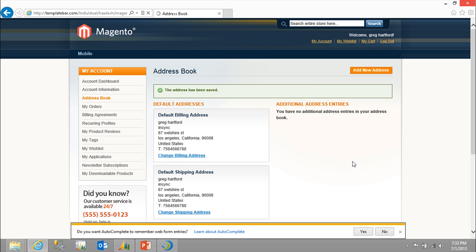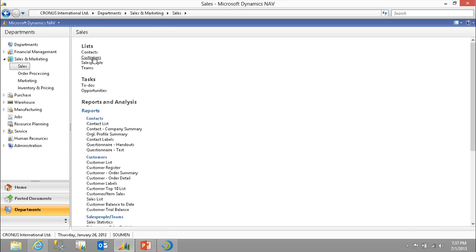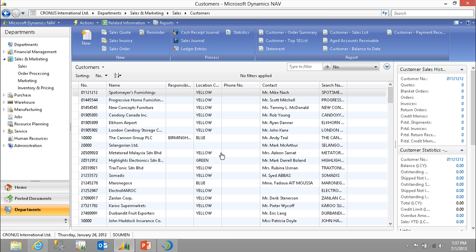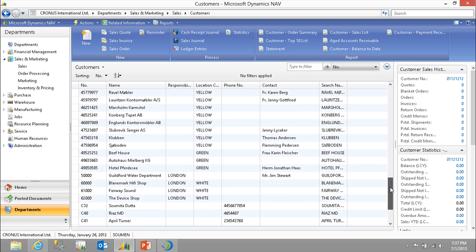And since the customer download process is running in the background, all the details would get downloaded to Dynamics NAV. So I'll open the interface of Dynamics NAV and open the customer card document, and I'll show you how all these details have been downloaded over there. So let me open the interface of Dynamics NAV now. This is the interface of Microsoft Dynamics NAV, and now I'll just open the customer card document, and I'll show you the details of the newly registered customer that has been downloaded from Magento to Dynamics NAV.